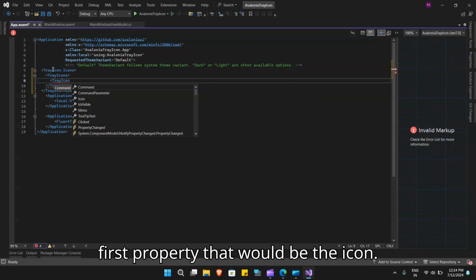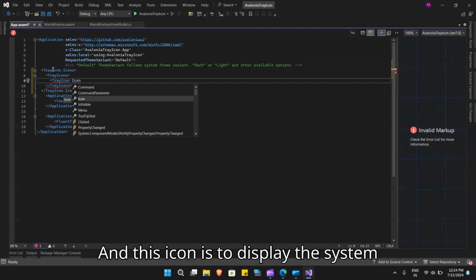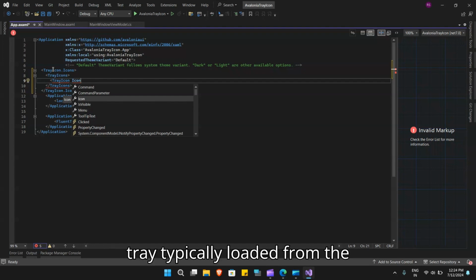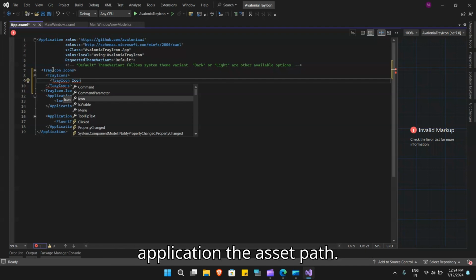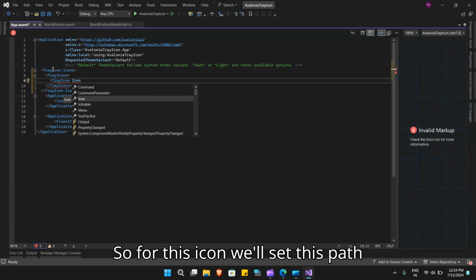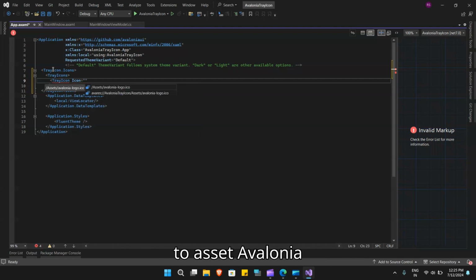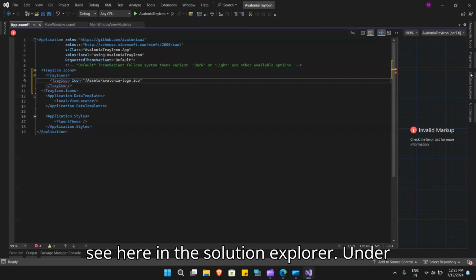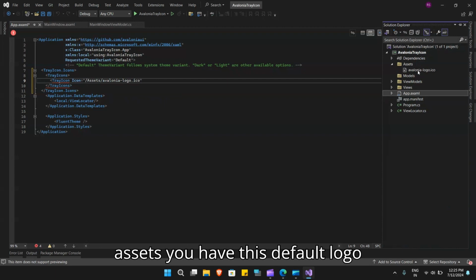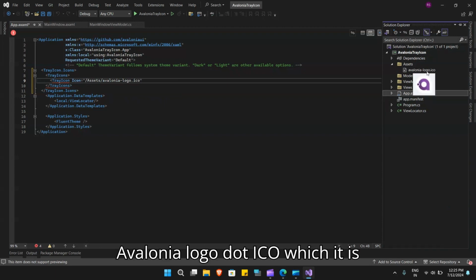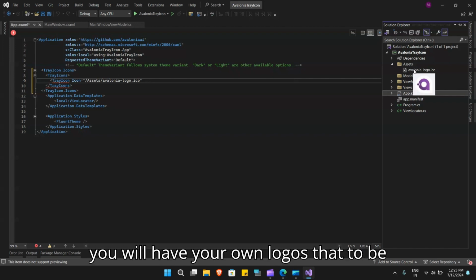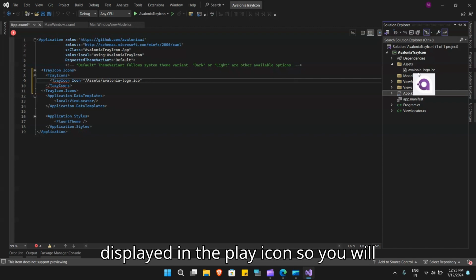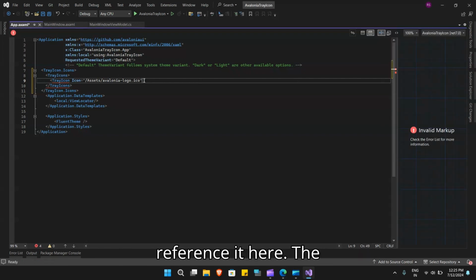So the first property is the icon, and this icon is displayed in the system tray, typically loaded from the application assets. So let me set the asset path. For this icon, we'll set the path to /Assets/avalonia-logo.ico. If you see here in the Solution Explorer under assets, you have this default avalonia-logo.ico, which it is referring to. But obviously you will have your own logos to be displayed in the tray icon. You will have them under assets and you can reference them here.